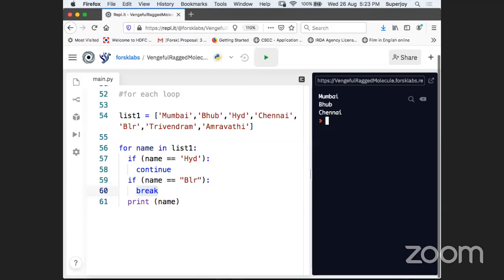What we learned today, can you guys quickly reflect? Can you please share the summary of what we learned today? Control flow and looping, right? Loops and control flow. That's good, guys.